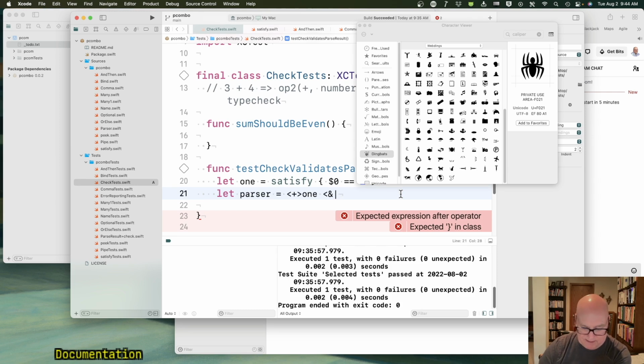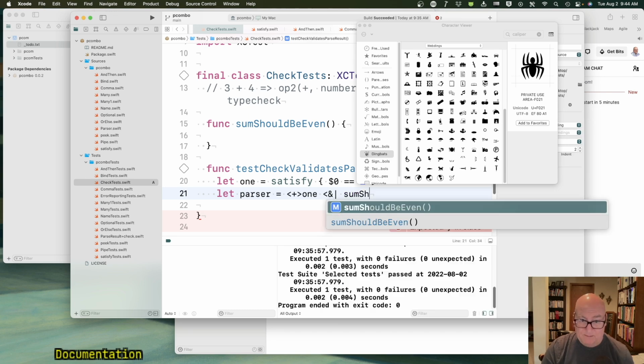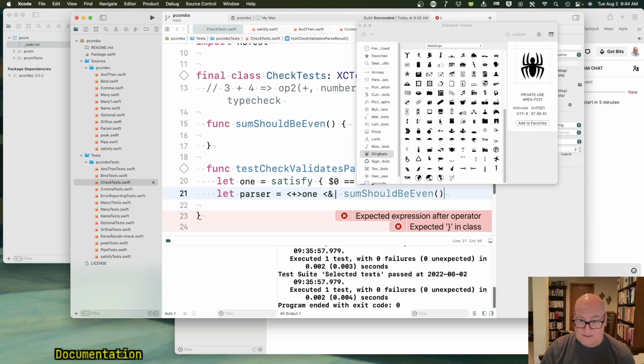I thought about something like this. But maybe I'm going to leave it like this. I don't know. I should have a better one. Okay. But what I'm trying to convey is that you're going to take the result of this left-hand side, but we're going to pipe it through this function. I'm going to pipe it through sum should be even. Not the called version, just the function itself. Okay.